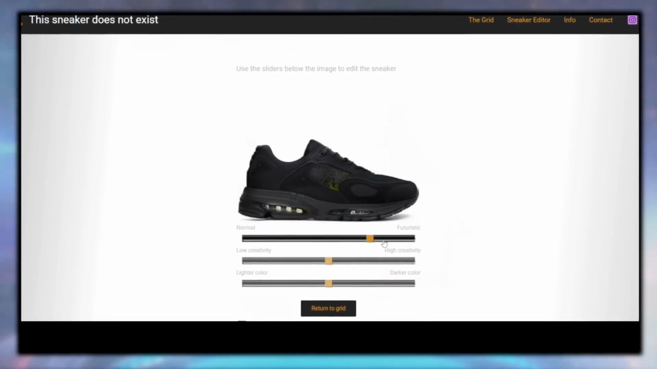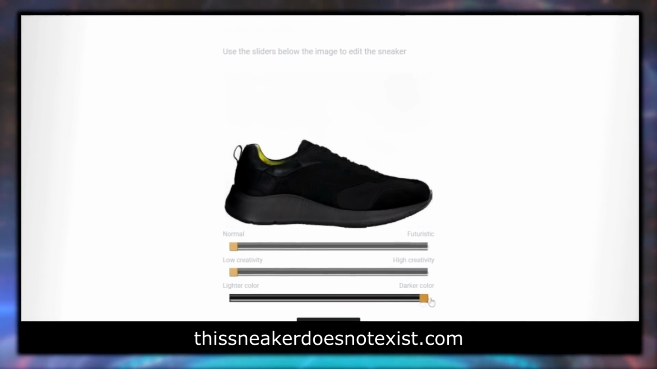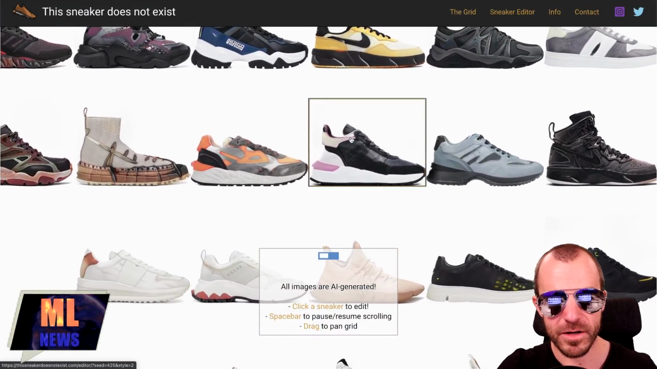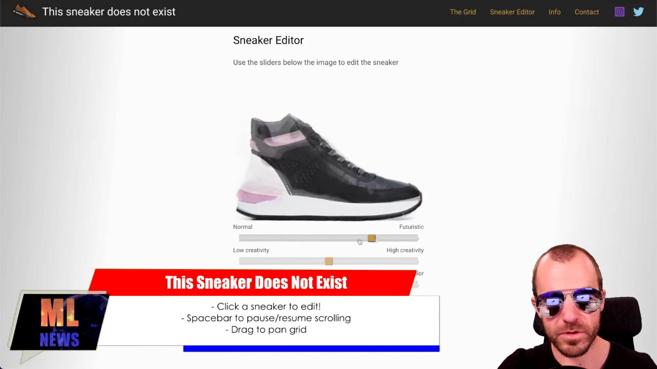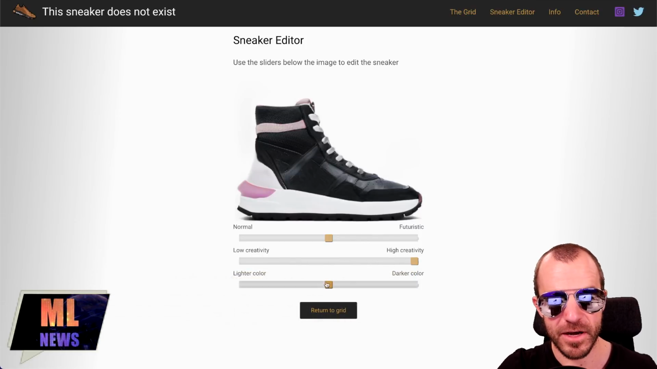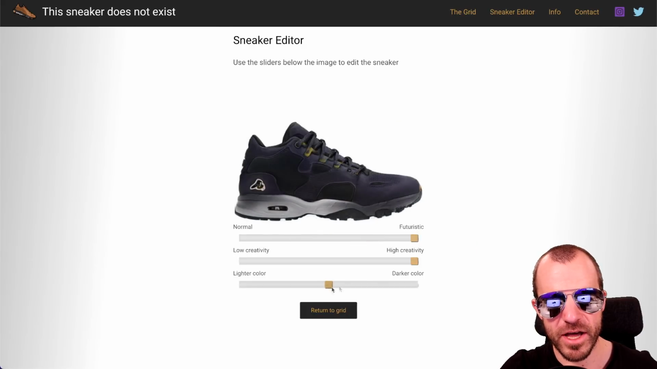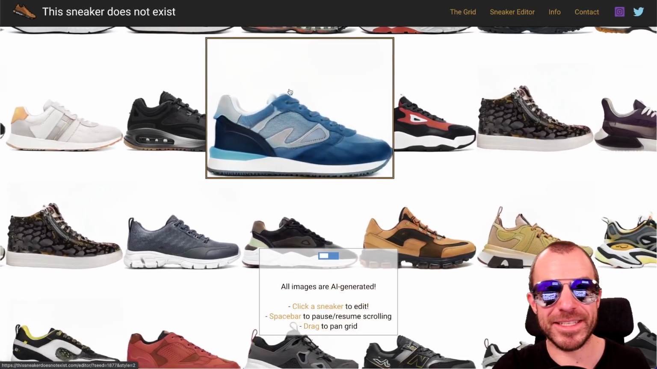So I've mentioned this shoe does not exist last week, but there's also this sneaker does not exist. Look at that, and this is pretty cool. So this is a grid of AI generated sneakers. You can click on one, right? And then you can apparently edit that sneaker. So you can go normal to futuristic. You can go high creativity. That's very creative. You can change up the colors a little bit. Very cool, very functional. Look at that one. Yeah, futuristic, creative. Light color. I mean, it's not super futuristic, but yeah. So shout out to thissneakerdoesnotexist.com.